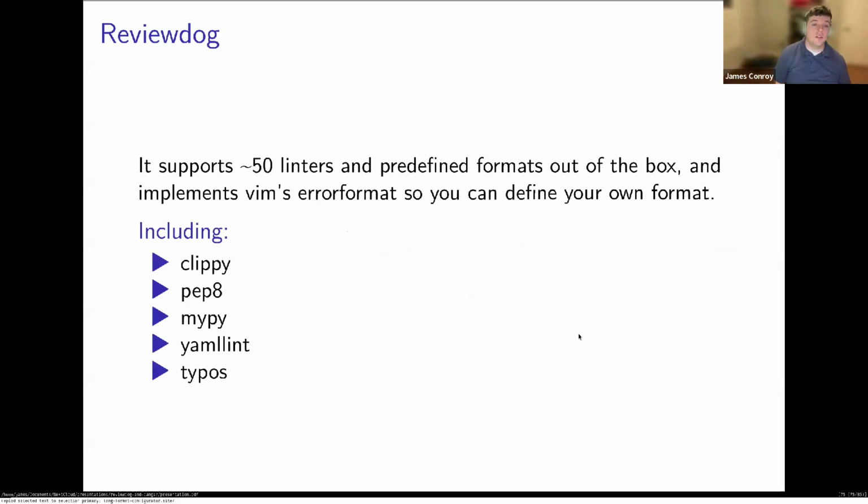It supports a whole bunch of linters with predefined formats out of the box, and it also implements Vim's error format, so you can define your own if you've got a super special linter that doesn't like any of the predefined formats. Just a couple of linters it supports: Clippy for all your Rust stuff, PEP8 for all the Python stuff, YAML lint has its own special one, and typos to catch all of your typos.